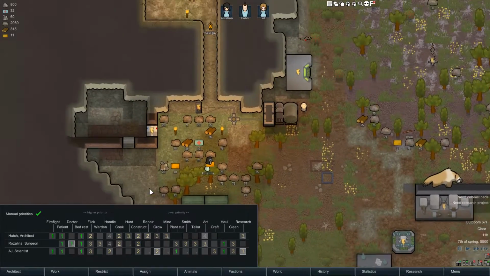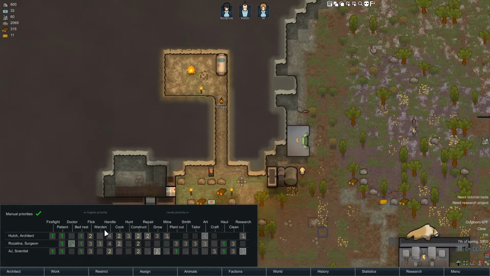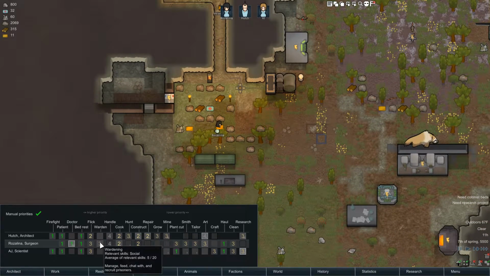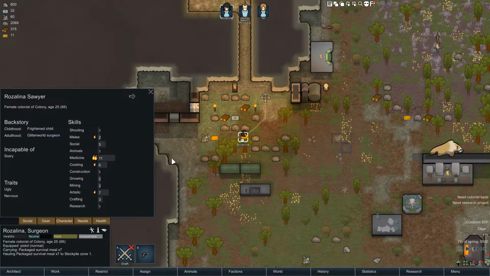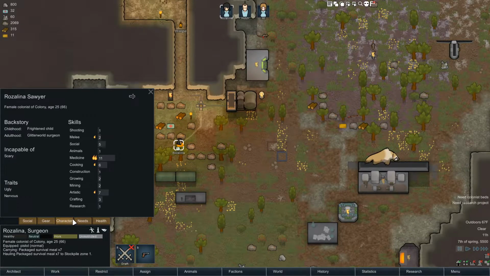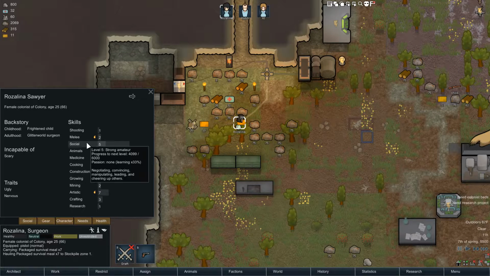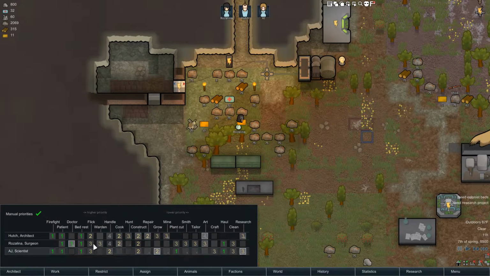Wardening is going to be taking care of prisoners, so this is going to be very important. It keeps them fed and tries to recruit them. Usually you want to keep someone who has good social skills, so our best one here is Mrs. Surgeon. You can see her social skills are 5. That directly relates into her wardening abilities, 5 out of 20. So we'll keep that pretty high.